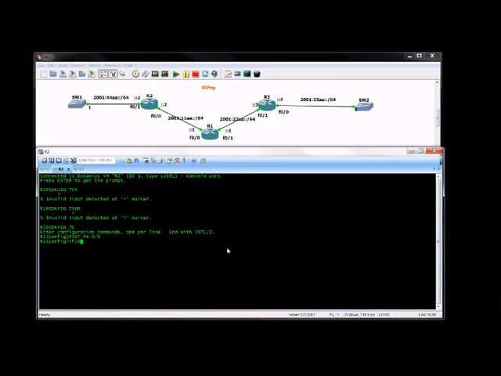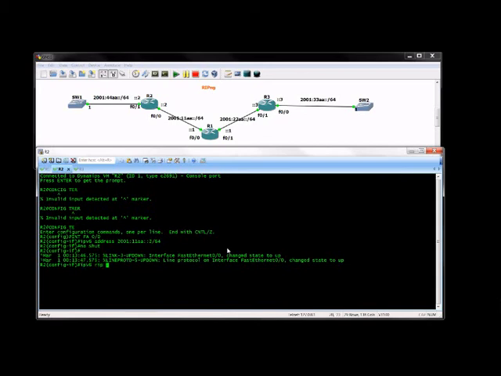Under the interface FastEthernet 0/0, give it an IP address, which is 2001:11:AA::2 and /64. Hit enter and now no shutdown. We want to enable RIP also on this interface by issuing the command ipv6 rip, name it RIP, and enable.